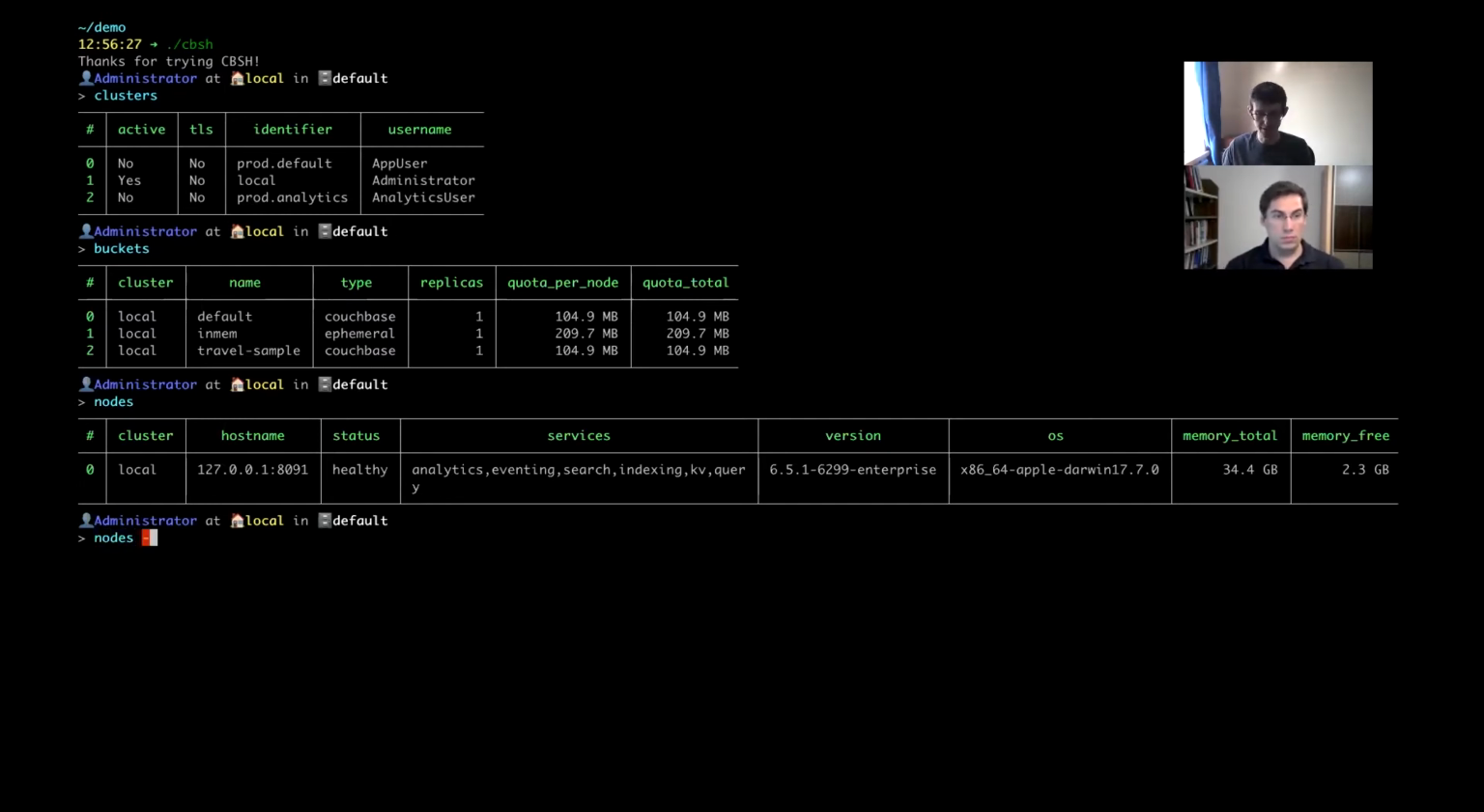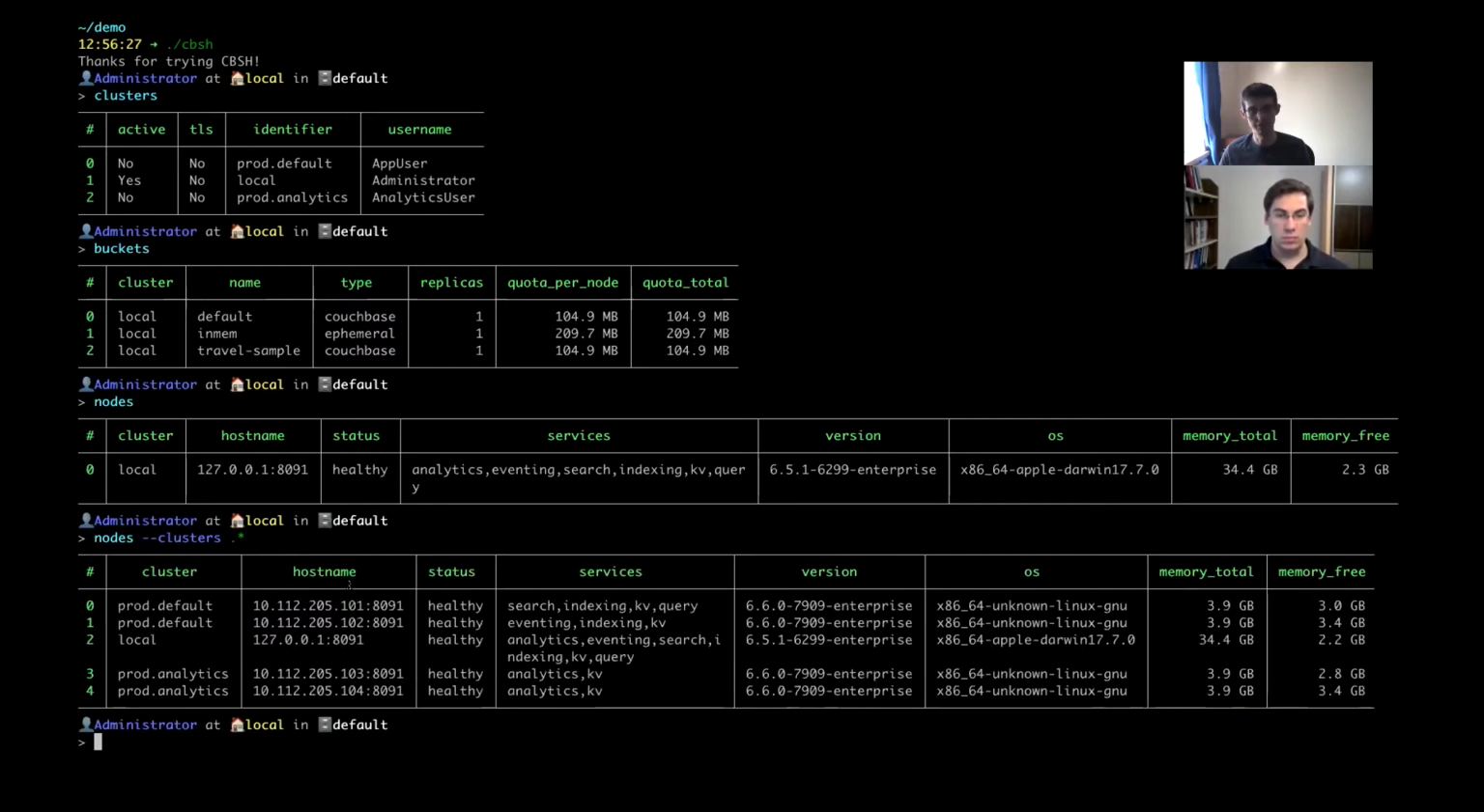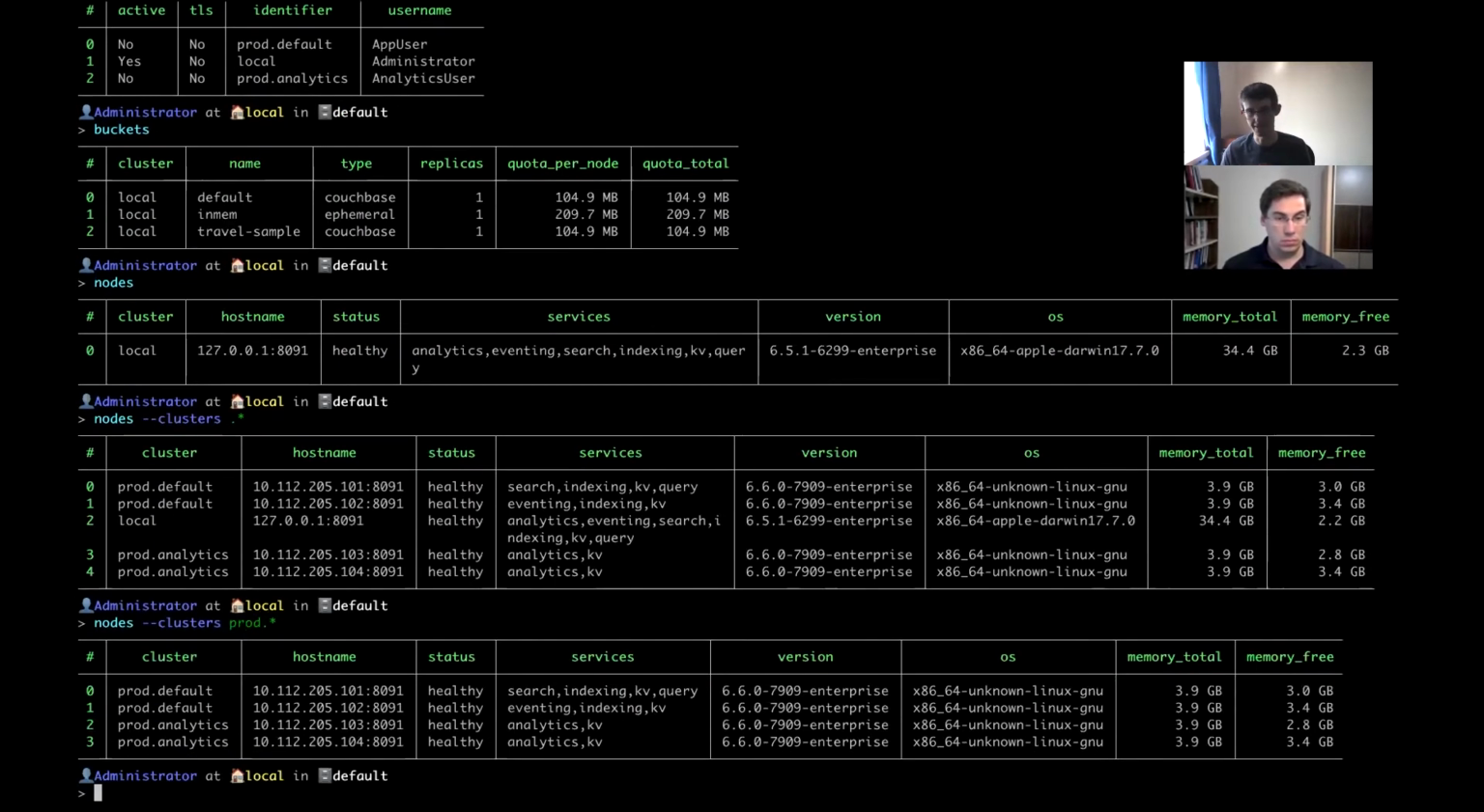But we might want to see all of the nodes on all of the clusters. Well, we can do that with the clusters flag, and that accepts a regular expression, so we can match against all of our clusters, and there we have it, all of our nodes that are on all of our clusters. As this is a regular expression, we can also do things like partial matches against names. But there's other ways to filter out these clusters.